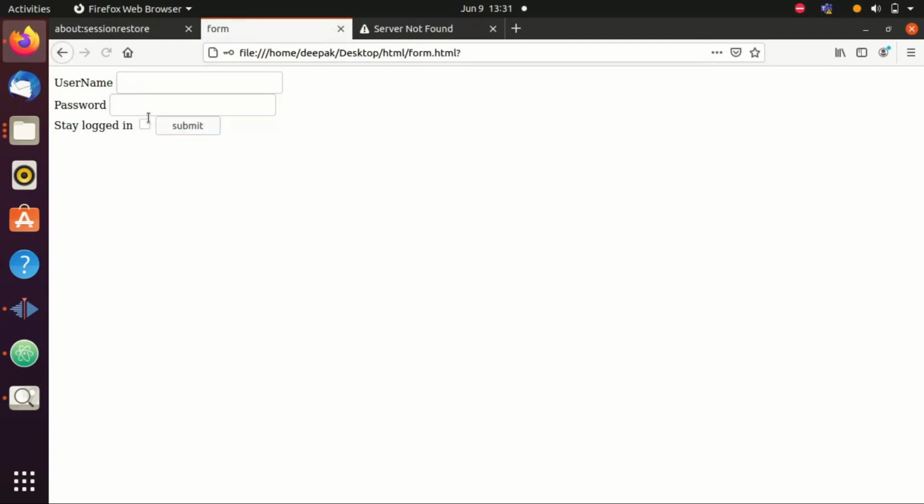Okay, then the submit button. I think you understand. This is a checkbox, button, password field, then username field. Then try it on your computer. Then if you have a doubt, ask me.